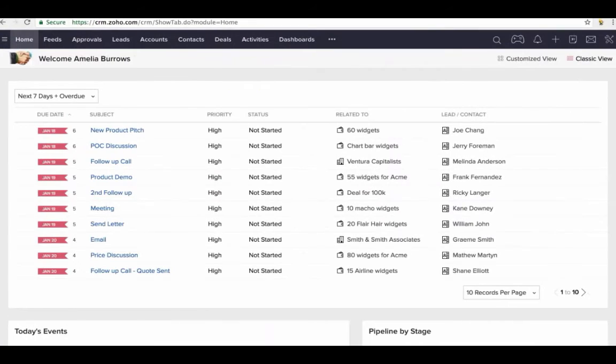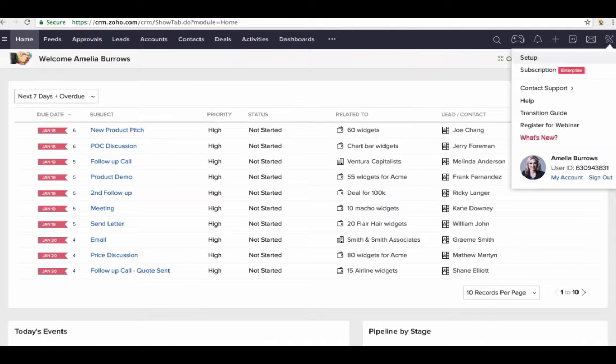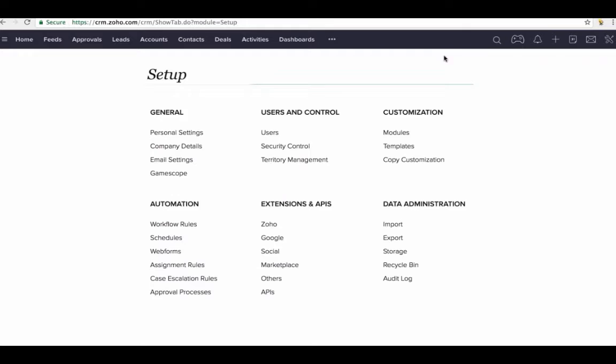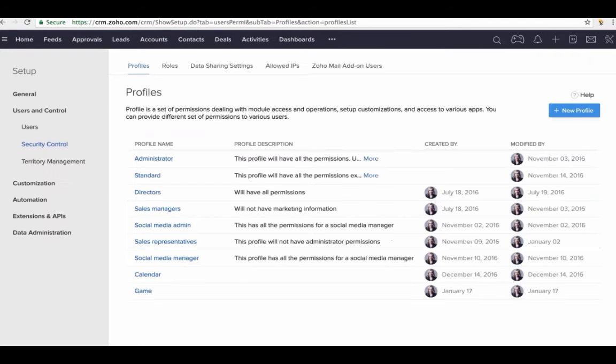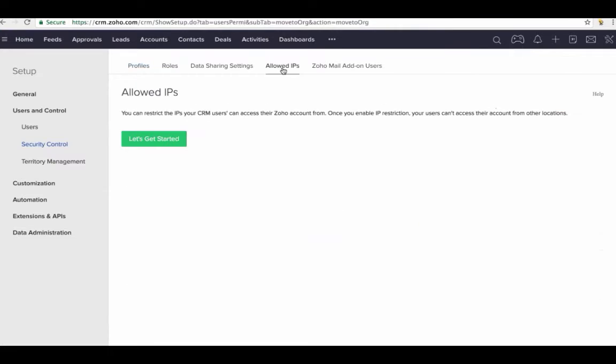So, switching to the CRM account, the first topic is restricting the IP address. To make any changes or any customizations in Zoho CRM, you have to click on the settings icon that you see at the top right corner and choose Setup, under which you see a topic called Users and Control, and under which you see Security Control. Under that, you will see a tab called Allowed IPs. So in this Allowed IPs page, click on Get Started.